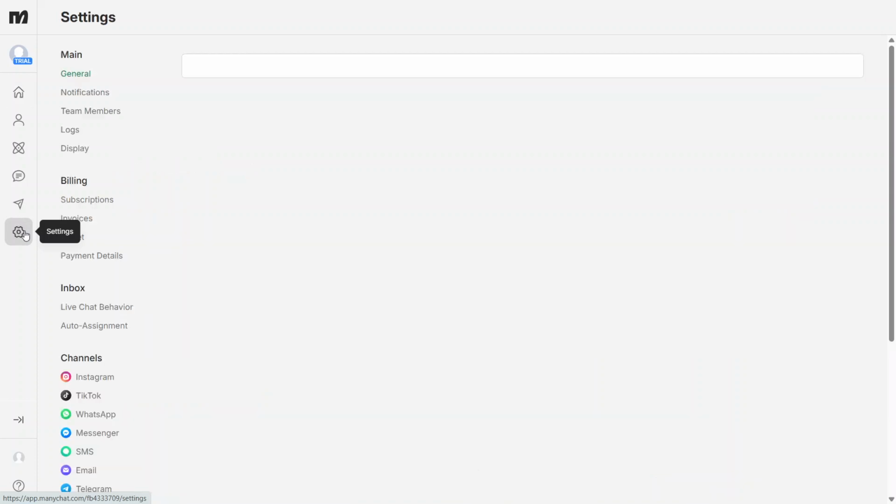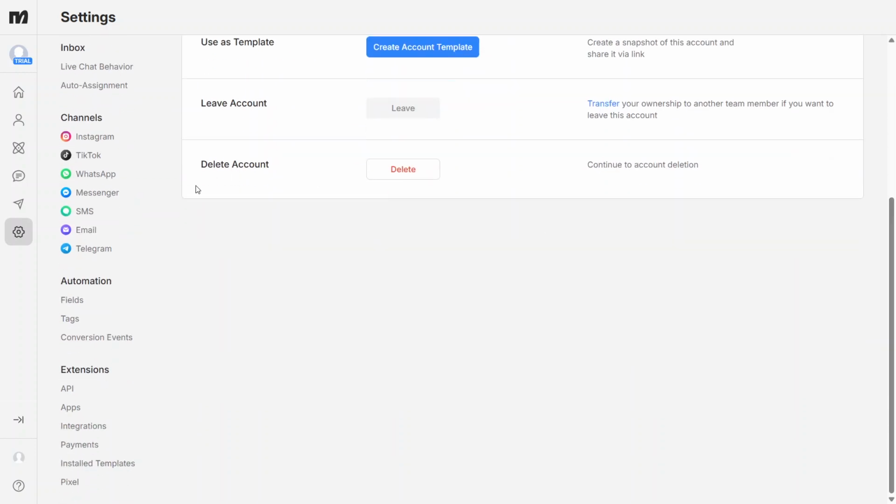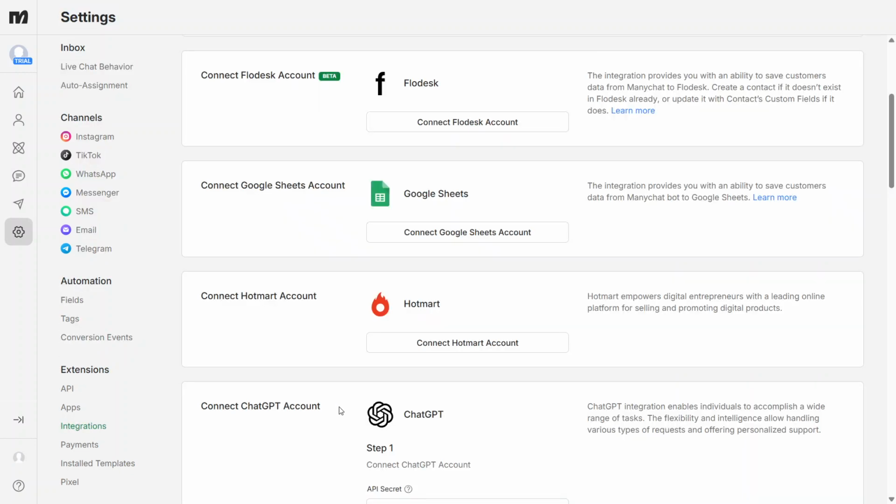This is where you manage account level tools, including integrations. Inside the settings area, focus again on the left-hand side. You'll see a section called extensions, and under that, one of the options will be integrations. Click on integrations. This is the main hub where you connect external tools like Google Sheets to your ManyChat account.